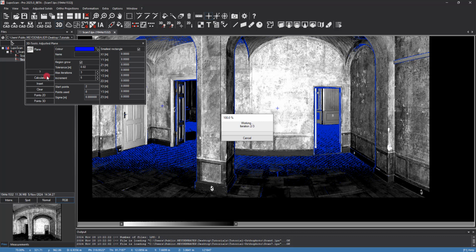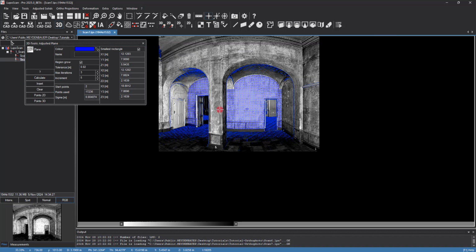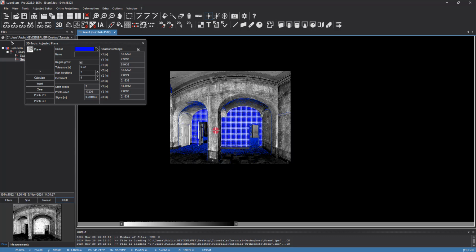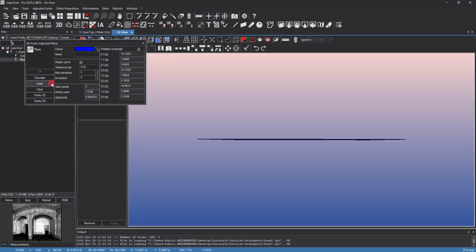With Region Grow activated, LupoScan will search for all points with an increment of 5 that lie within a tolerance of ± 2 cm to the adjusted plane. The adjusted plane will be fitted incrementally to the newly found points. After the calculation, the identified points will be displayed in the selected color in the 2D view. Use the Insert button to add the calculated adjusted plane to the 3D view, then close the dialog and Scan 7.